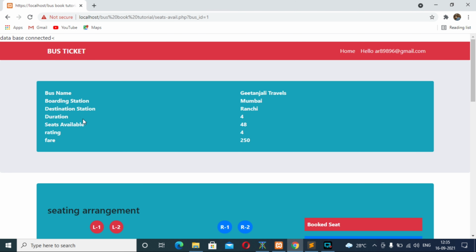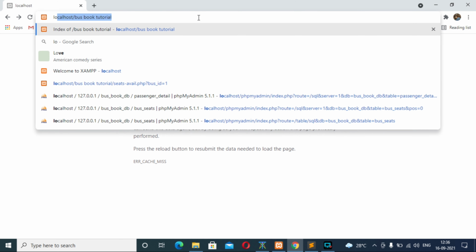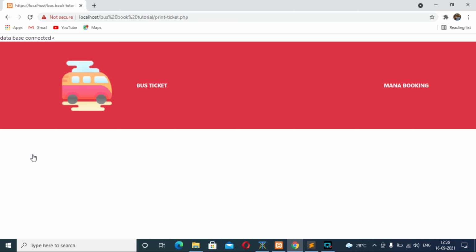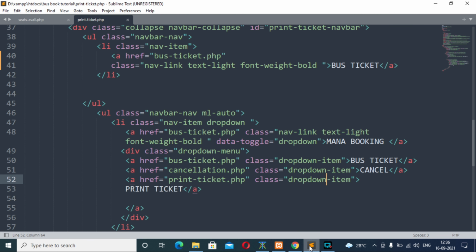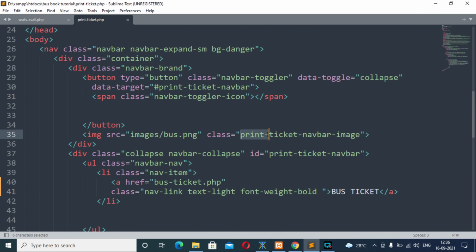So for this, first come to print ticket.php file. Okay, there is an error. As you can see on the screen, our visuals are not according to our requirement. So first of all, this is due to, I think, the images that I have included in the navigation bar.